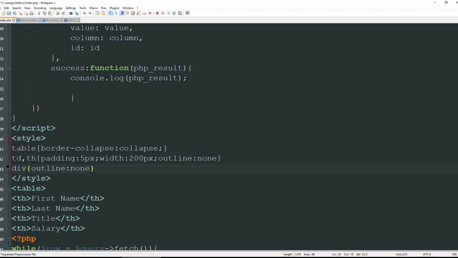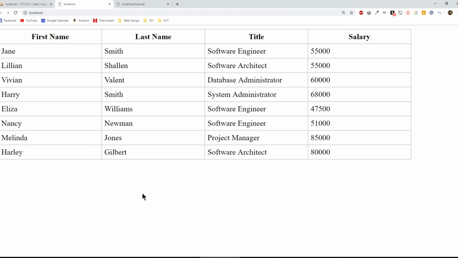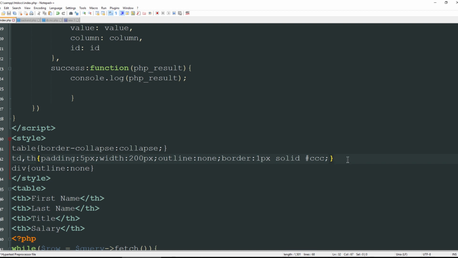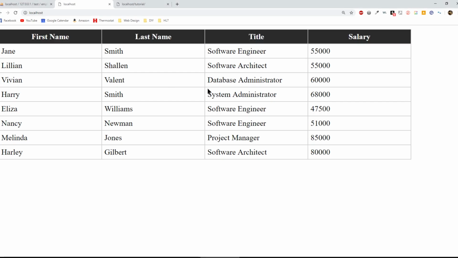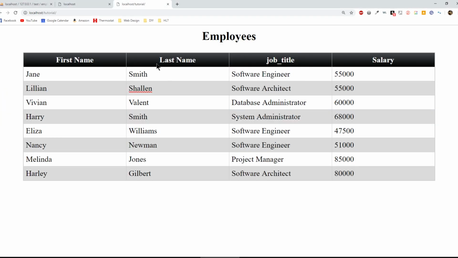And then also for our table data, we also need to specify a border. So we'll say border is going to be 1 pixel, it's going to be solid. We'll just make it a light gray color. Okay, so now if we look at this, we have something that kind of looks like this. I want to turn my table headers a darker color as well. So we'll just reference th, say background is going to be #333. And our color will be white. Okay, so now if we look at it, we have something that kind of looks like this, which represents kind of what we had over here.